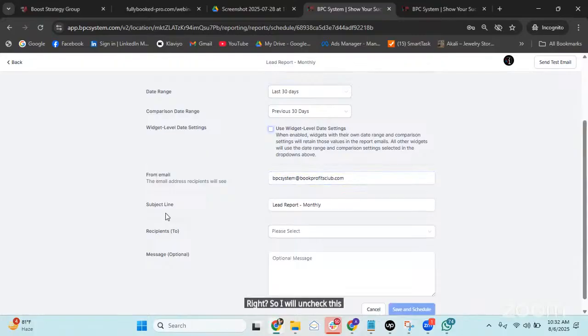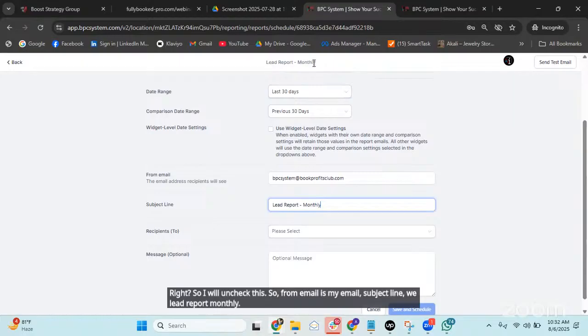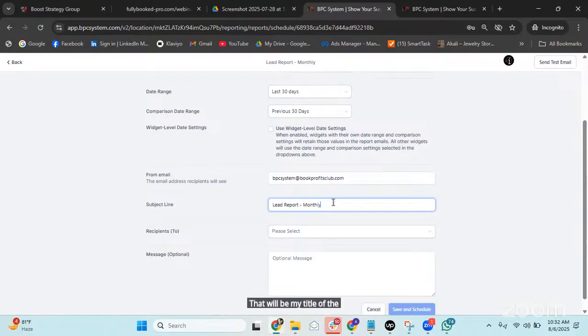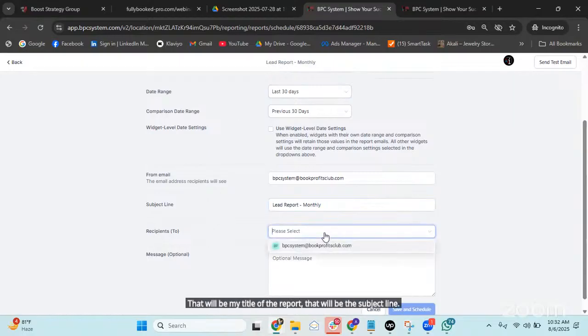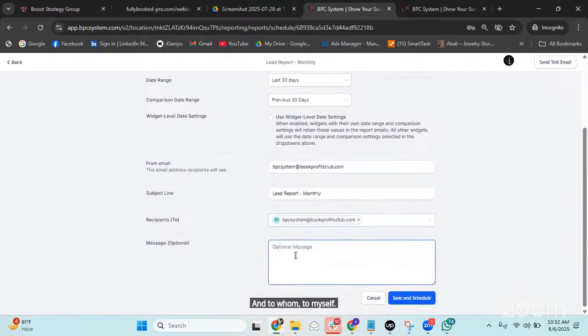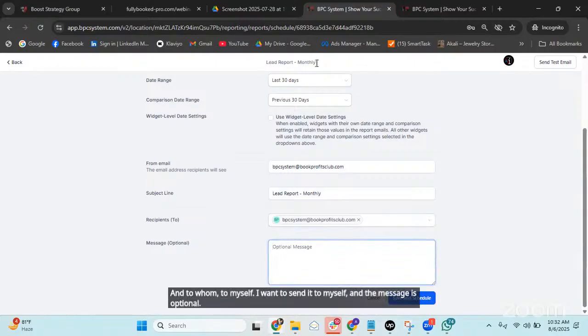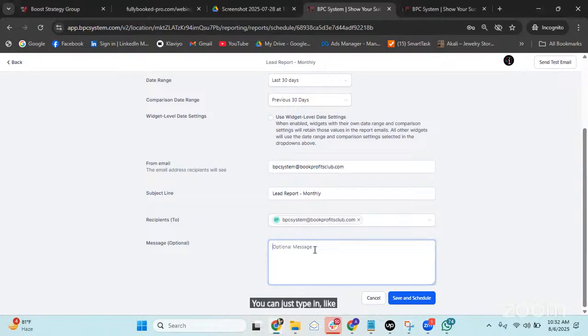So from email is my email subject line, we lead report monthly. That will be my title of the report. That will be the subject line. And to whom? To myself. I want to send it to myself. And the message is optional. You can just type in something like, here is the monthly lead report for you, and then save and schedule.